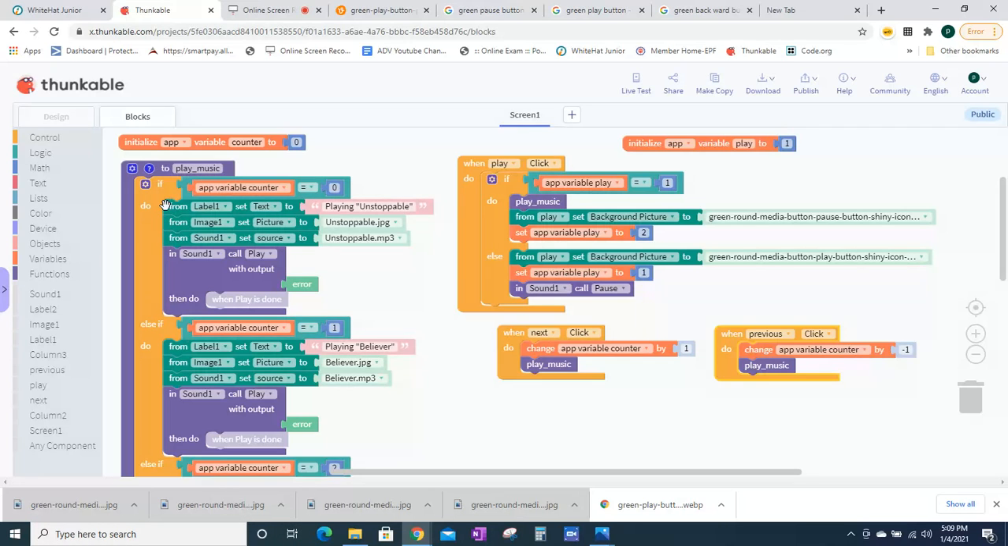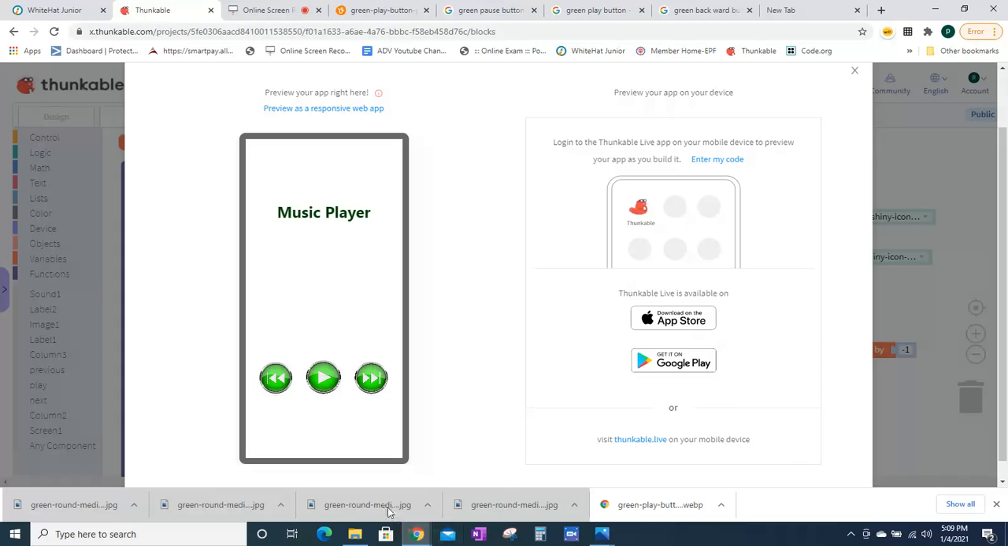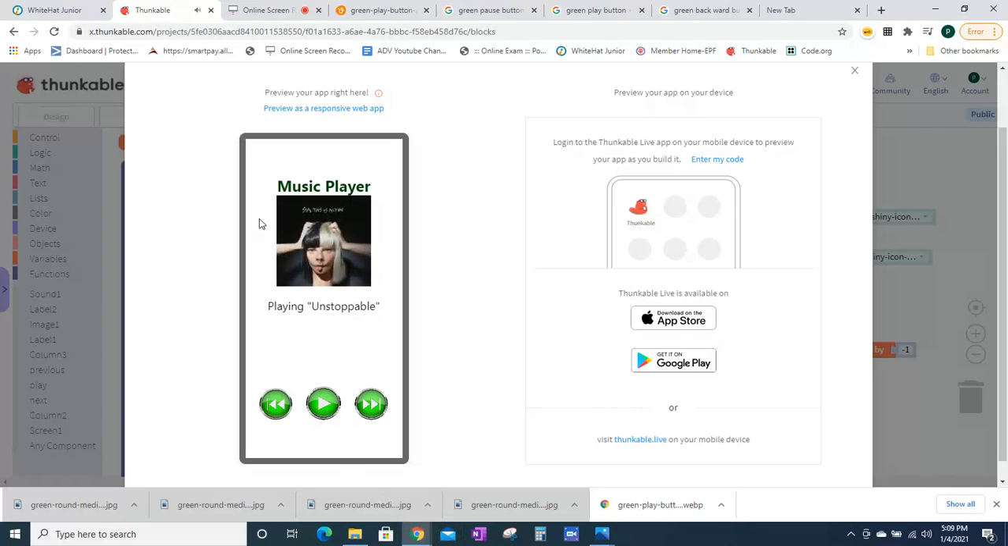So first it checks if the variable counter equals 0. The counter is 0, so from label 1, it sets the text to playing Unstoppable, right? Like I showed first, it says music player and the three buttons, right? Then I click on this, it says playing Unstoppable.